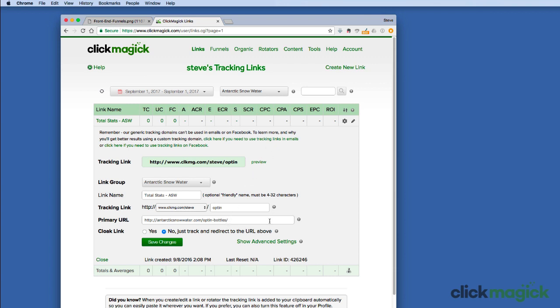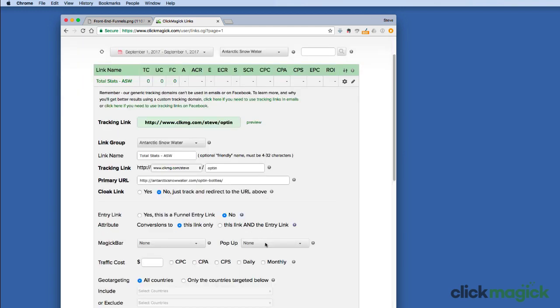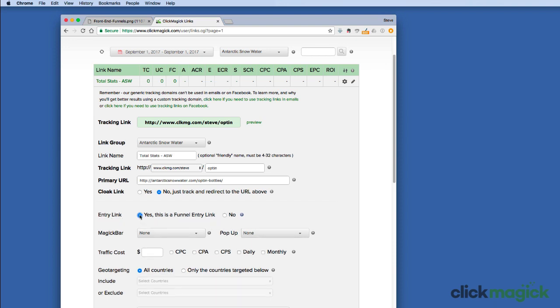Now, this is a normal tracking link, but because this is a special entry link setup, we need to make one advanced setting. So let's go ahead and do that. I'm going to click Advanced Settings. And right here where it says Entry Link, we're going to choose Yes. Now, this is the only link in the entire setup where we're going to do this. We're going to set this as an entry link for this funnel.